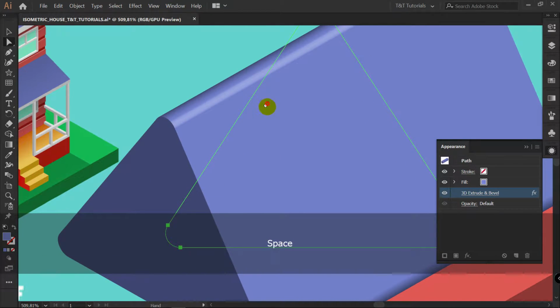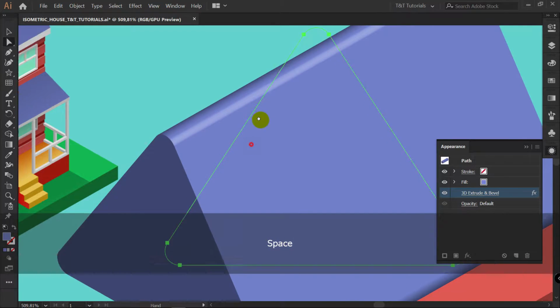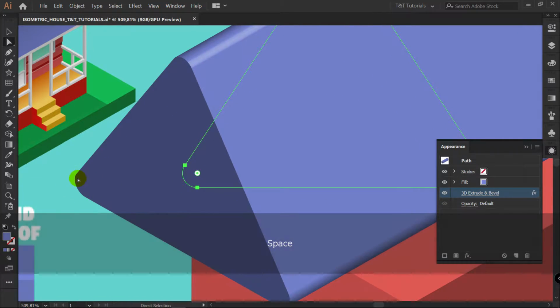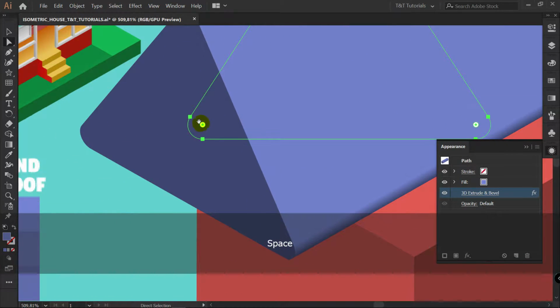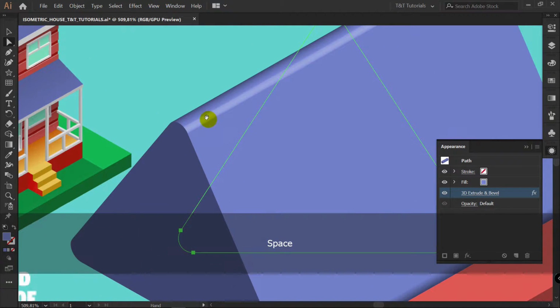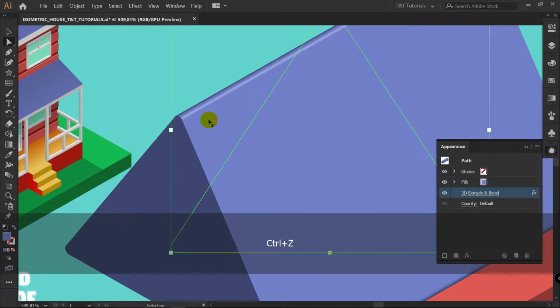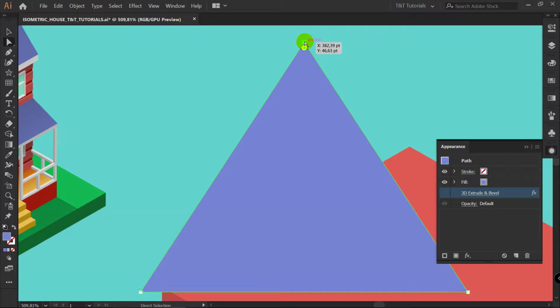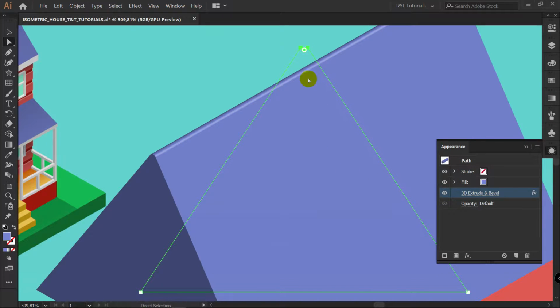But make sure that you have picked only this point, because right now we make rounded corners for all corners. We don't want this. Let's press Ctrl plus Z. To pick only this point, click on this point with the Direct Selection tool. Then round the corner. Make the 3D effect visible.